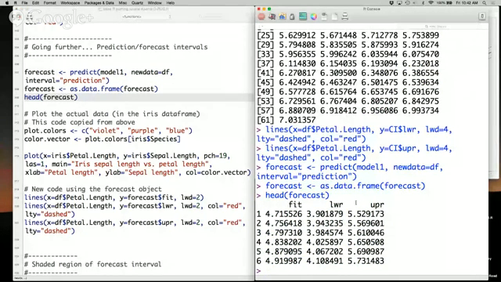So the fit is going to be exactly the same as the fit from when I used interval equals confidence. It's just those best fit Y values for the given X values. But now the lower and the upper represent the forecasts. So where would you expect new observations to be for a given X value, rather than where do you expect the mean to be for a given X value?